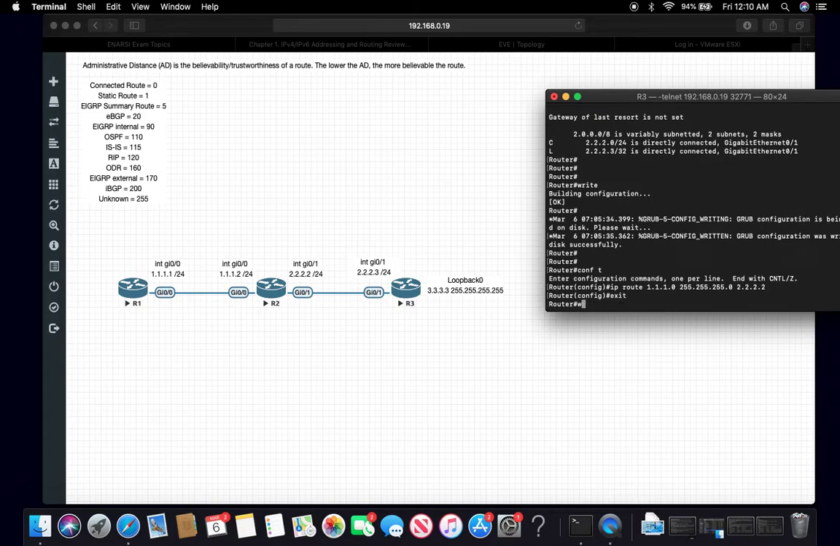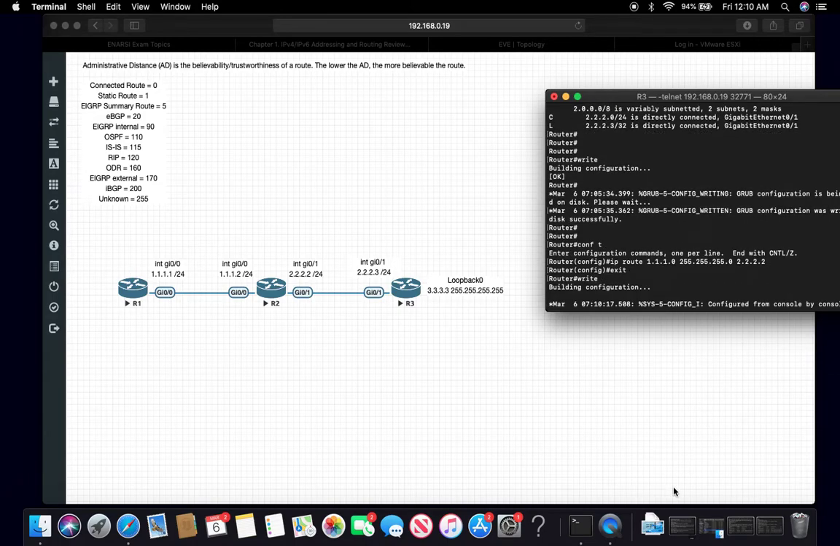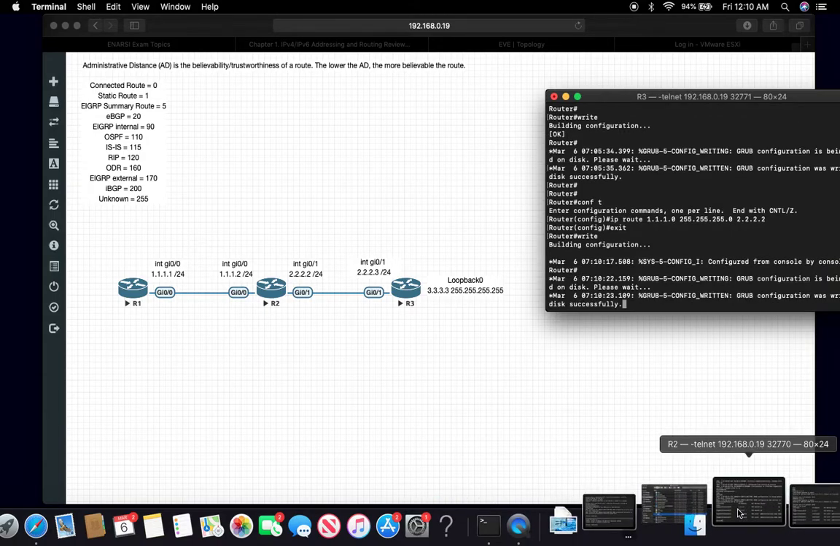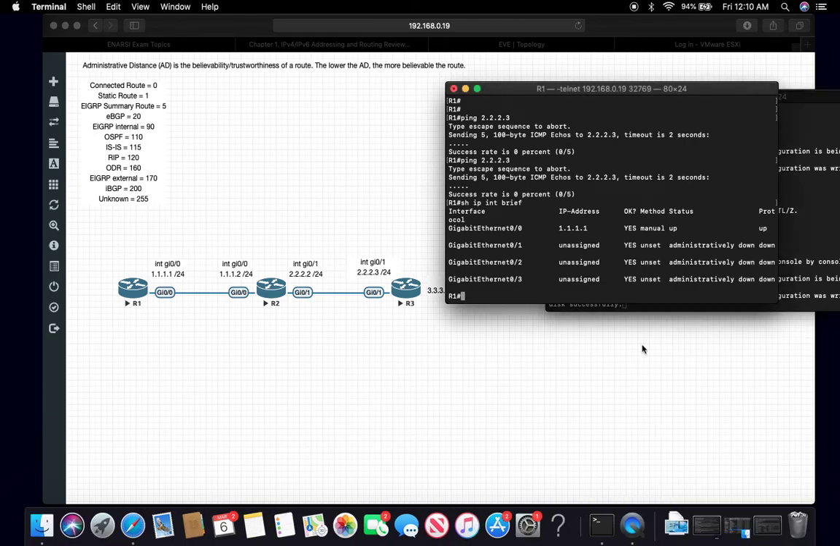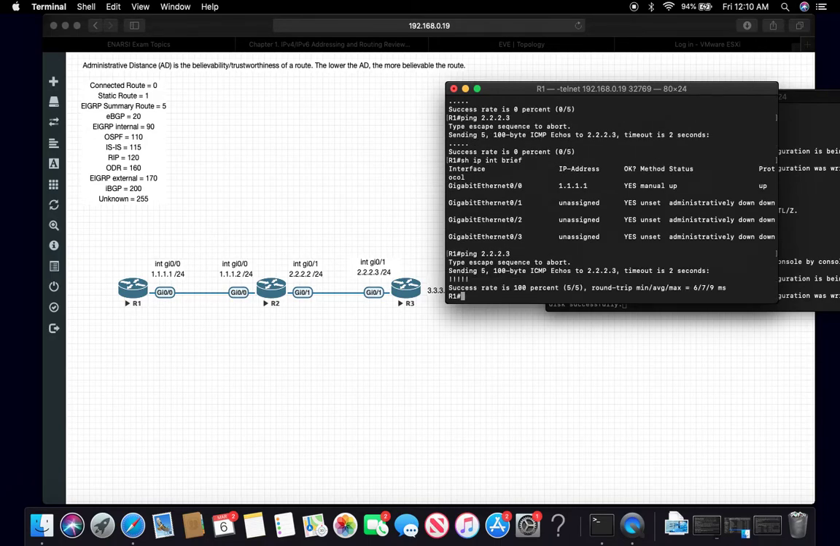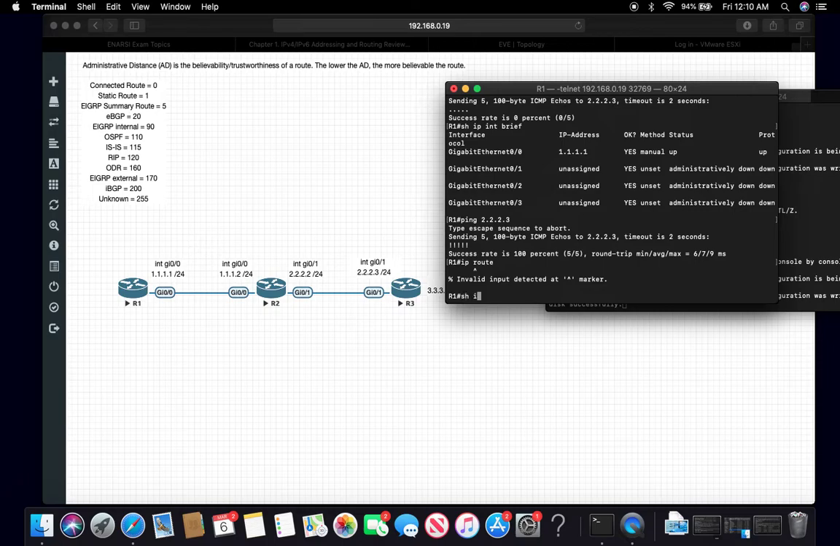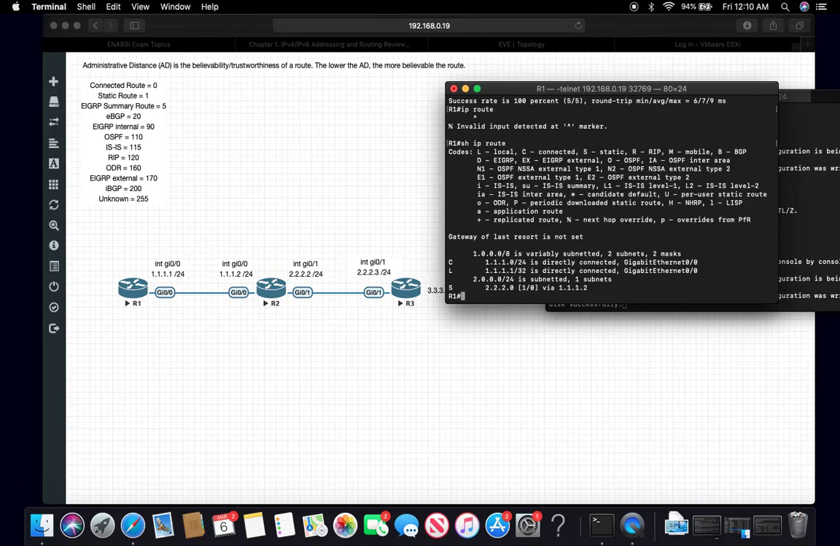Exit. Let's write that. Go back to router 1 here. So we go back to router 1 and we try that ping again. Just hit the up arrow. Okay, 100%. So the reason why it wasn't getting back is because we didn't have that return static route. So show IP route. We have that static route. We know that's a value of 1. It even shows here as well. Here's another way of showing. So this is your administrative distance here.